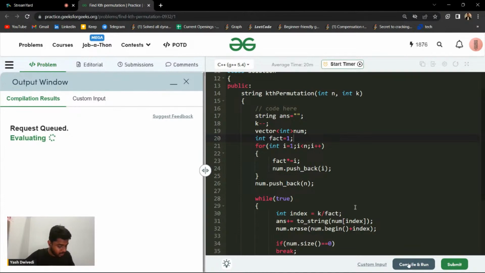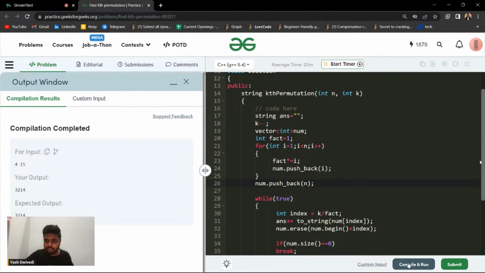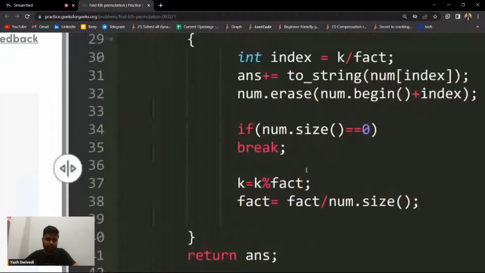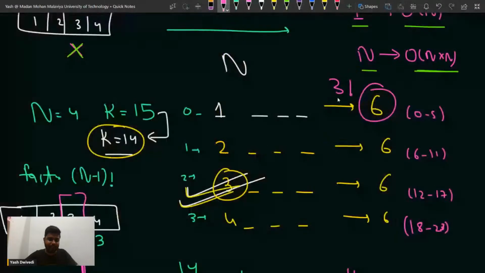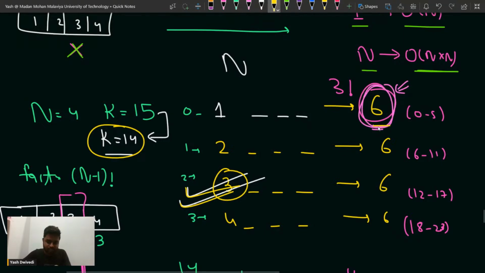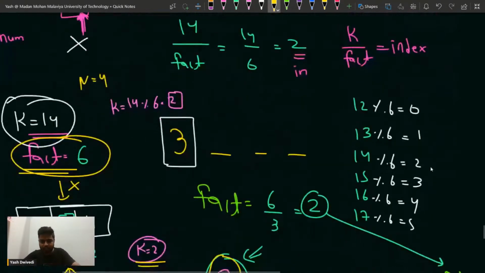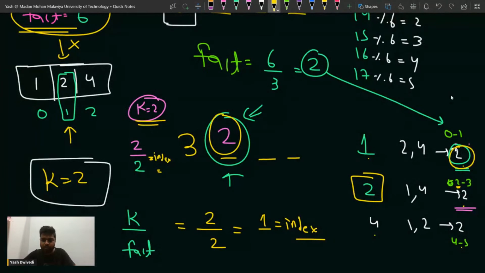Could you please explain how we are updating factorial? So how we are updating factorial, Naikaj. Initially the factorial is kind of indicating the group size, right? Factorial is initially 6, because I'm taking n factorial. Then after that you will have 2 groups. So you need to do 6 by 3, so that will become 2.